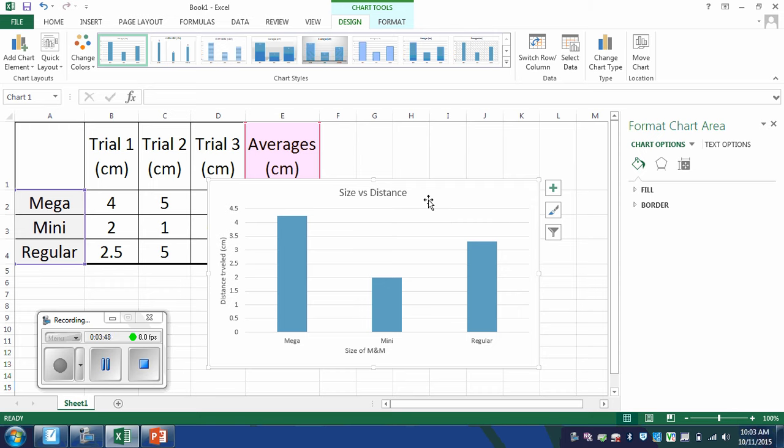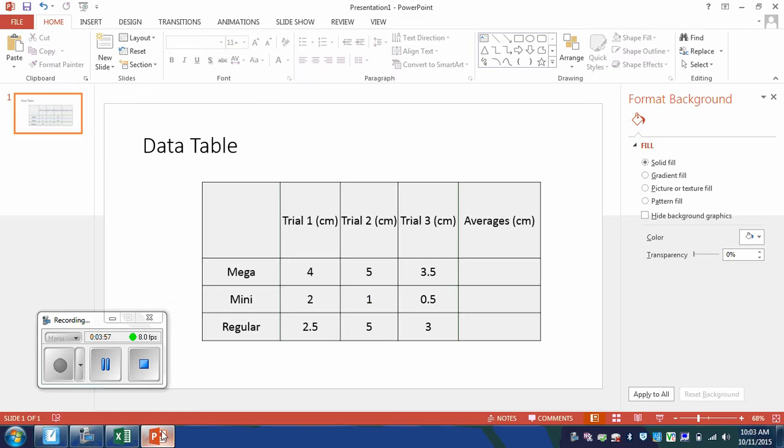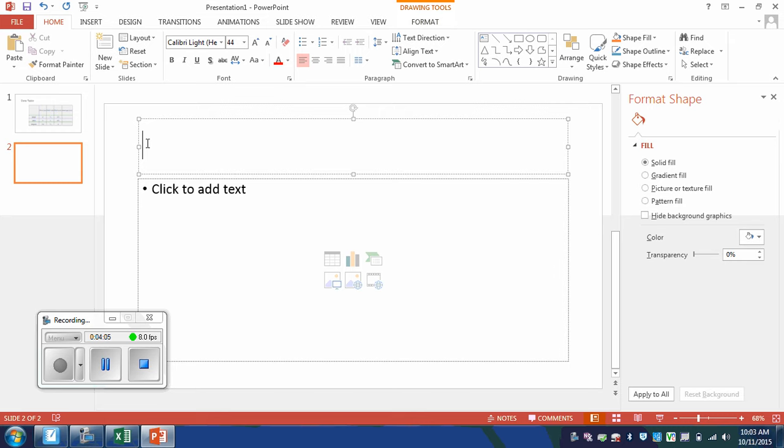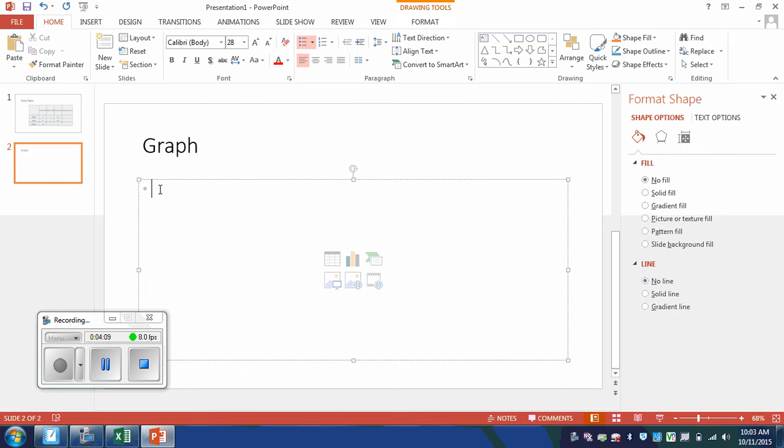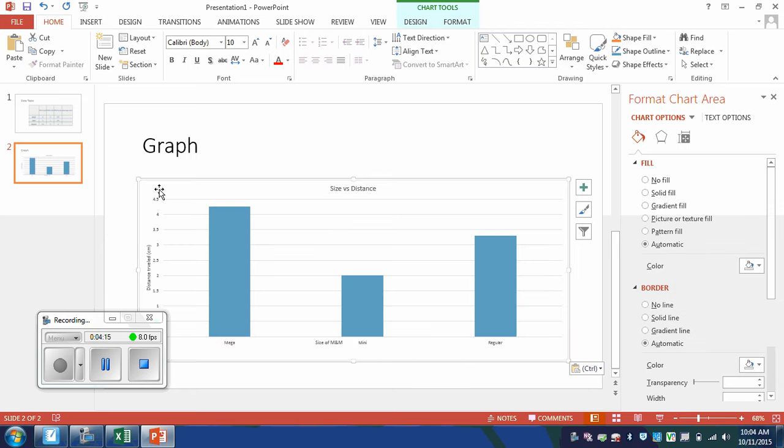So now I need to click inside the graph. I want to press and hold the control button, press and hold the C button. I'm going to go to my PowerPoint, which I already had open. I have my data table here. Now I need a new slide, so I'm going to go to New Slide. I'm going to type in graph up here. I'm going to click down here. I'm going to press and hold the control button and press and hold the V button. And there's my data table.